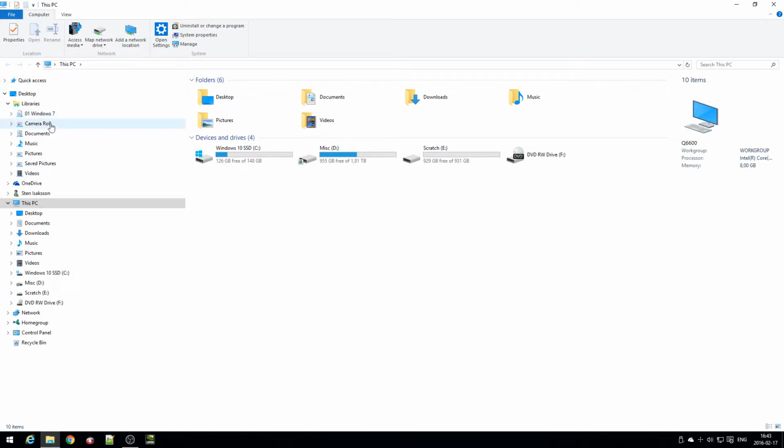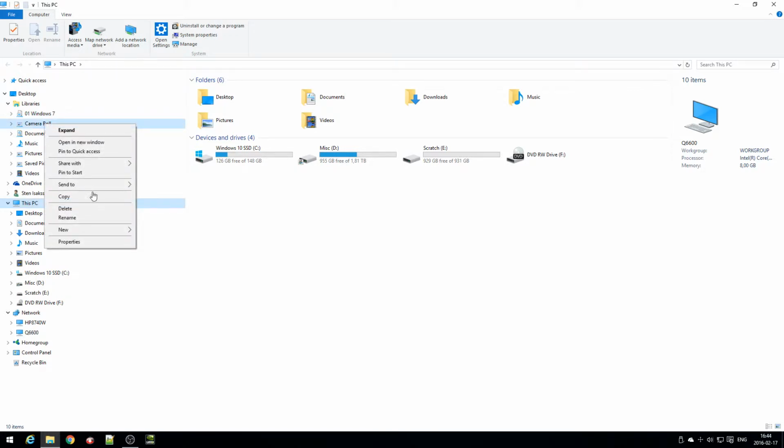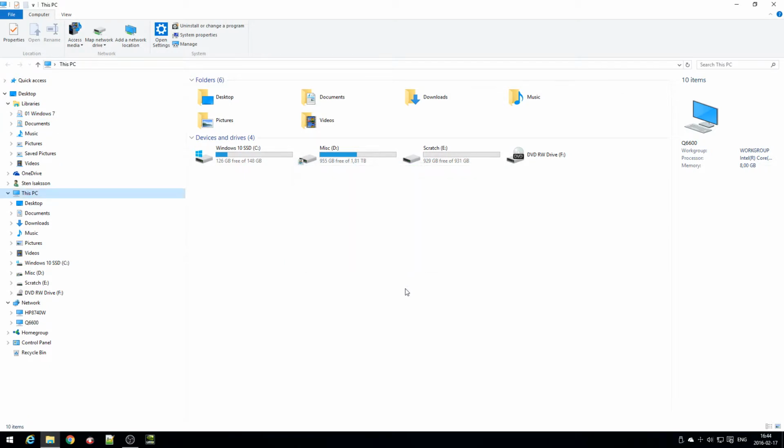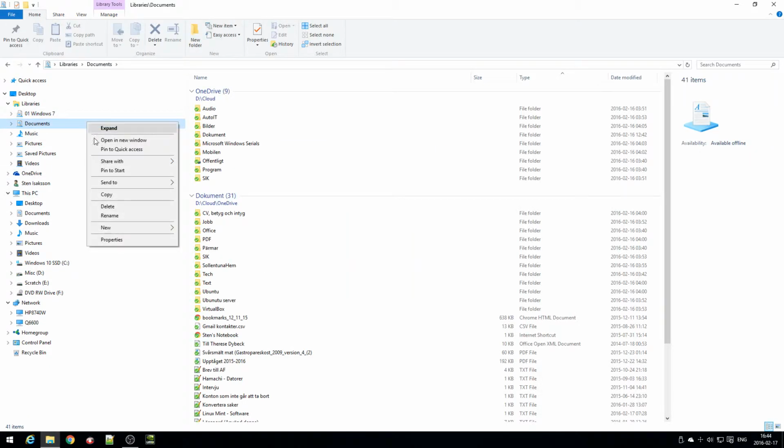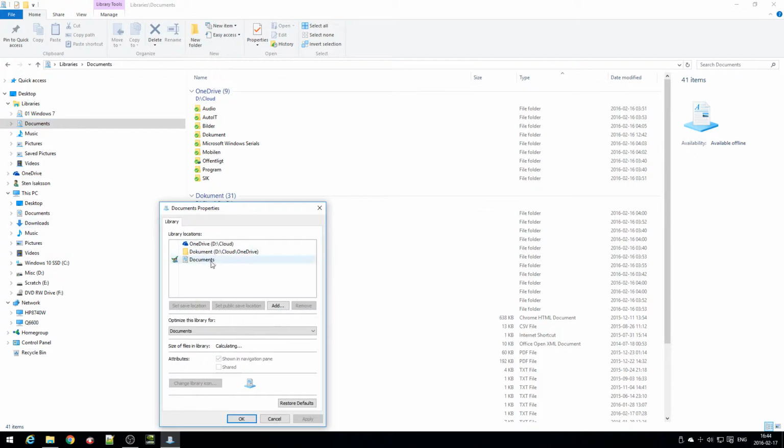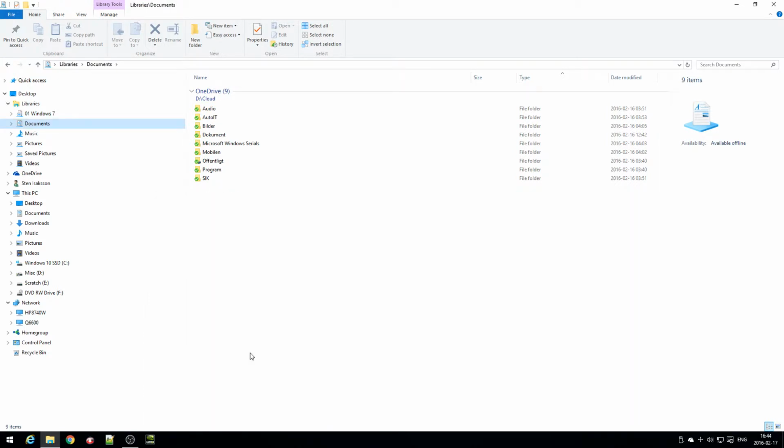The libraries, for example, every time I restart the computer, this camera roll library always shows up. Delete. But it will come back. Same thing with the documents. If I do the properties here, every time I restart the computer, I have to remove these folders. It's just weird.